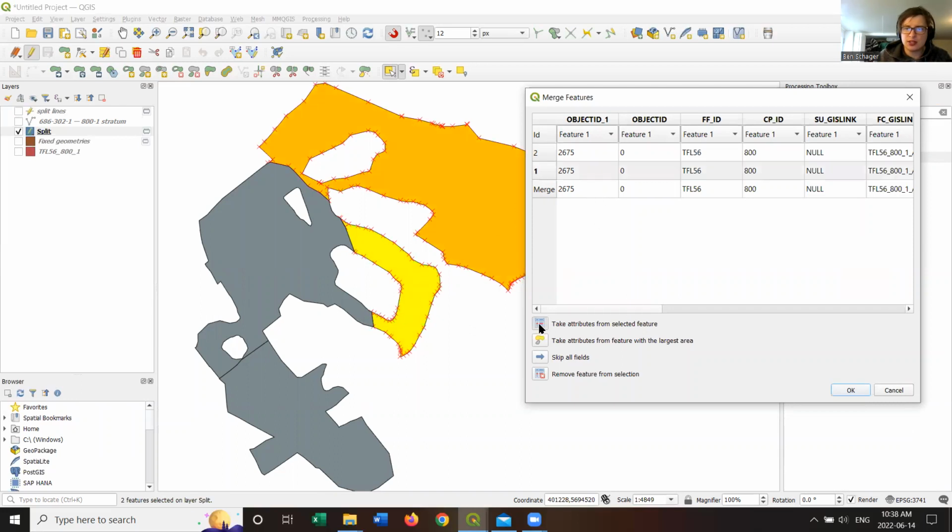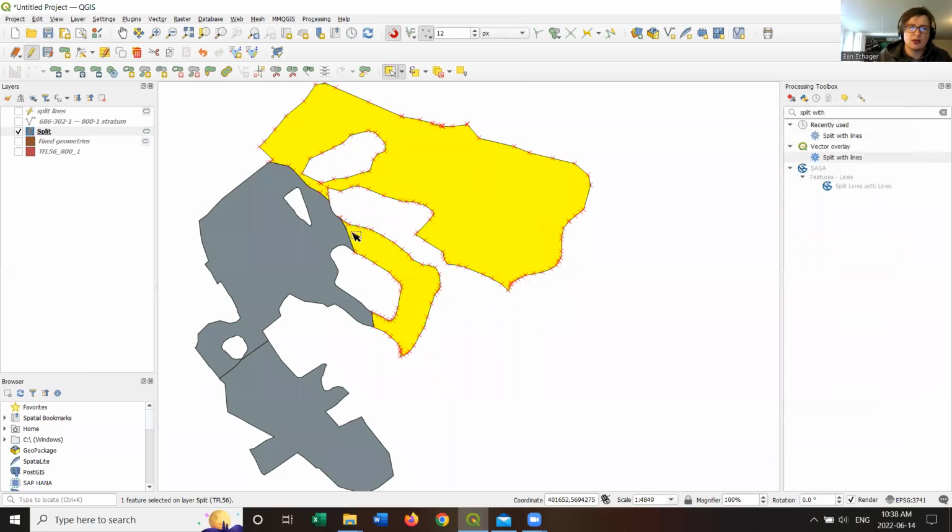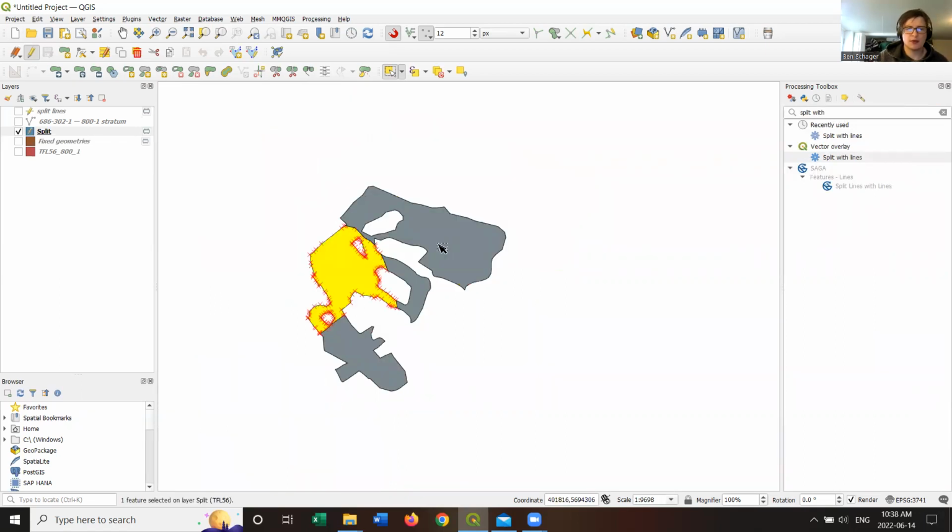And then you can just say, I want it from that feature. So you can click there, and then go OK. And then you can see this is now merged into one feature. Save your edits there. So here we have 3 strata.